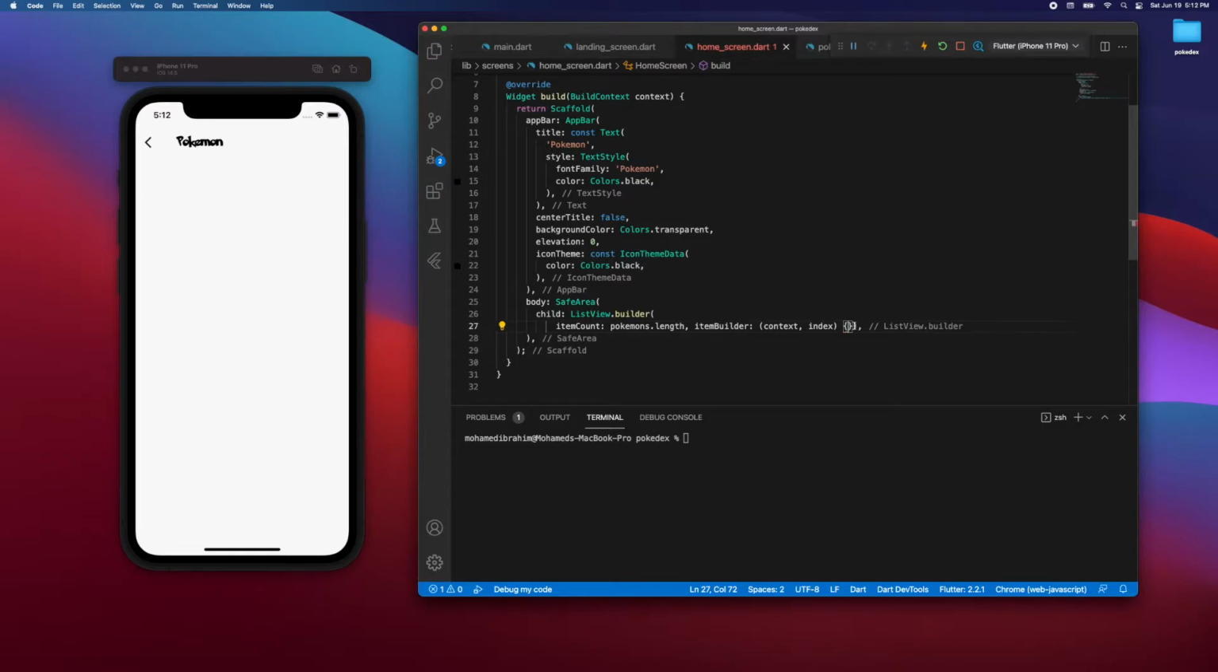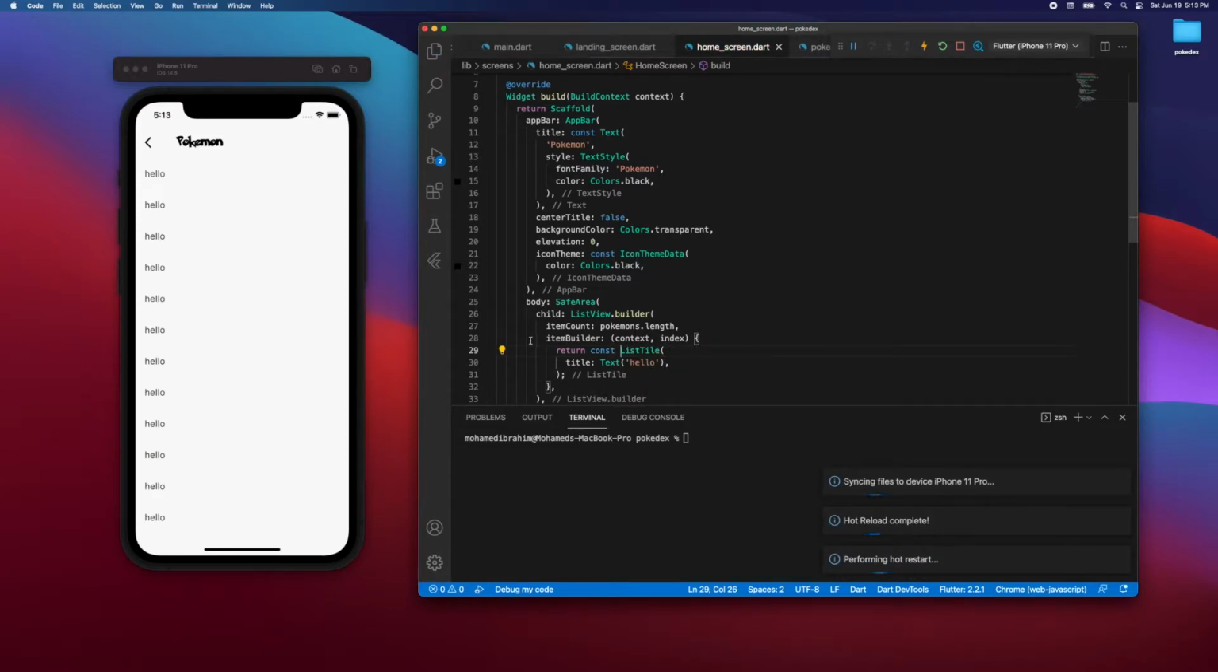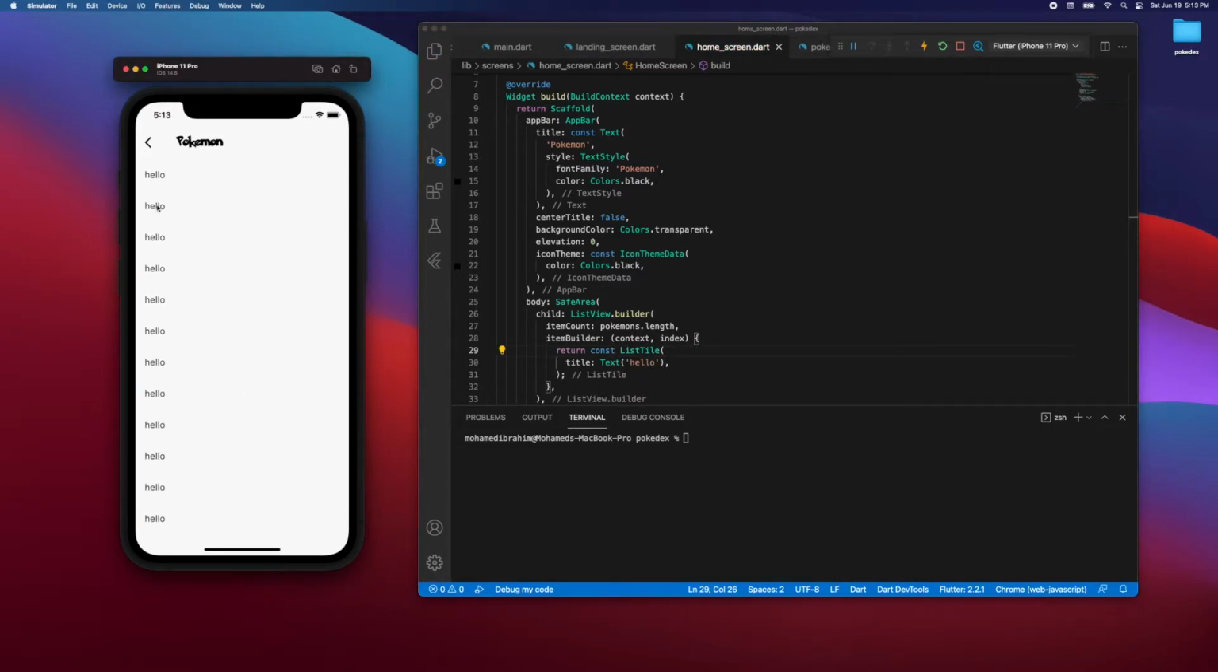And essentially what this is doing is it will call this function for every single index in the Pokemon's length, and it will return some UI element to display for this list item. So we can return a list tile, and let's just add something to display on the screen. So I'll say here text hello, and we'll make this a const, and you'll see that it rendered the text widget hello for every item in our Pokemon's list.